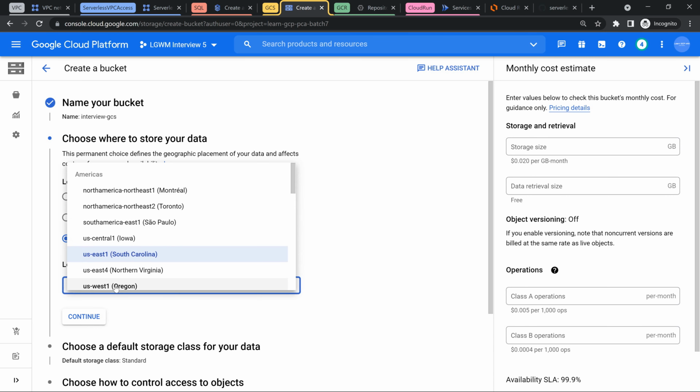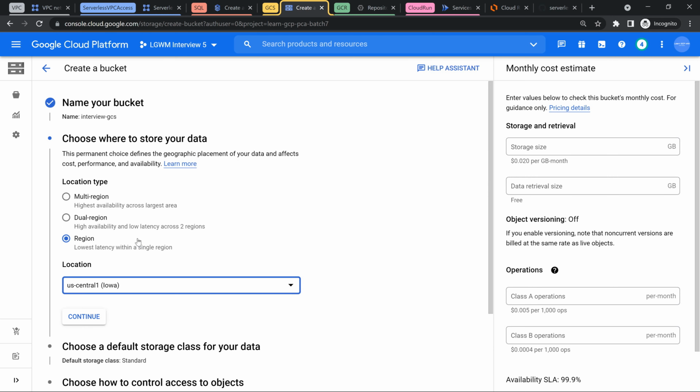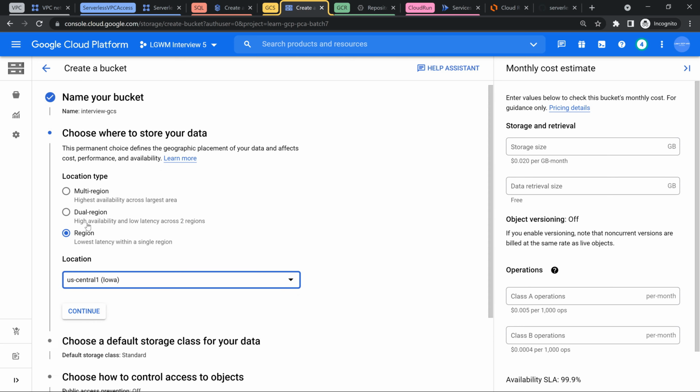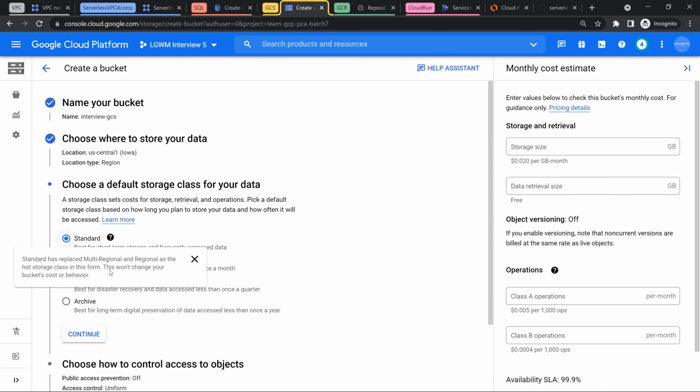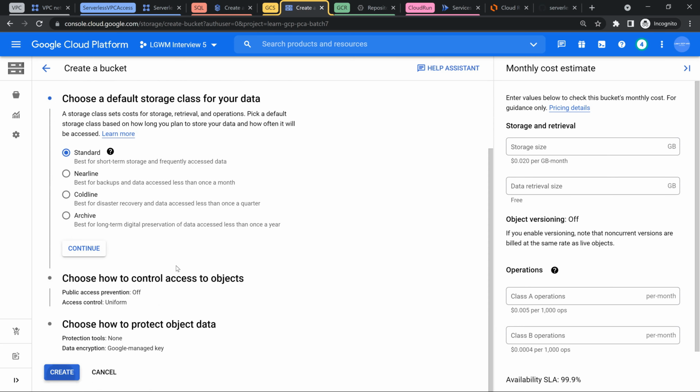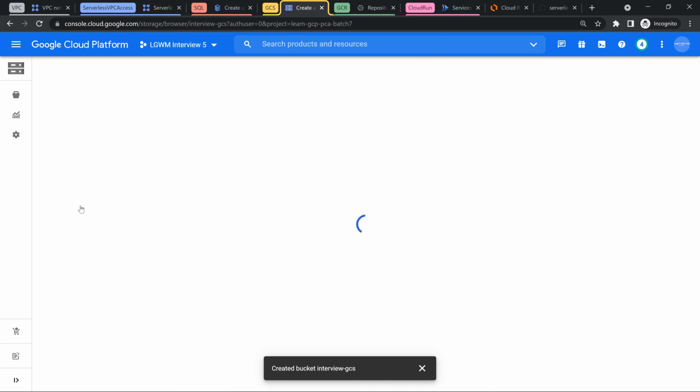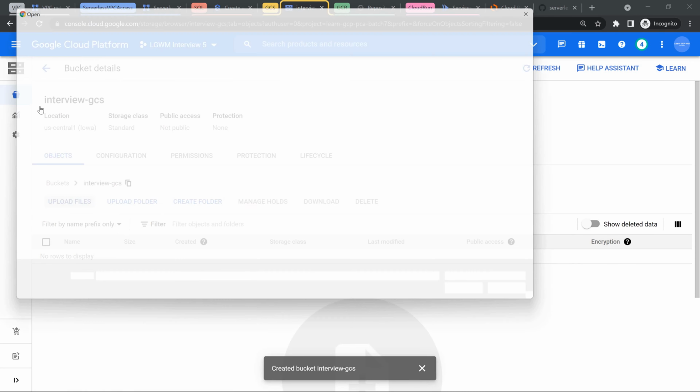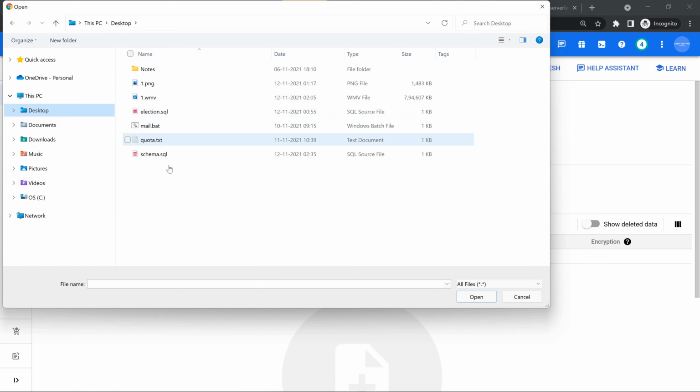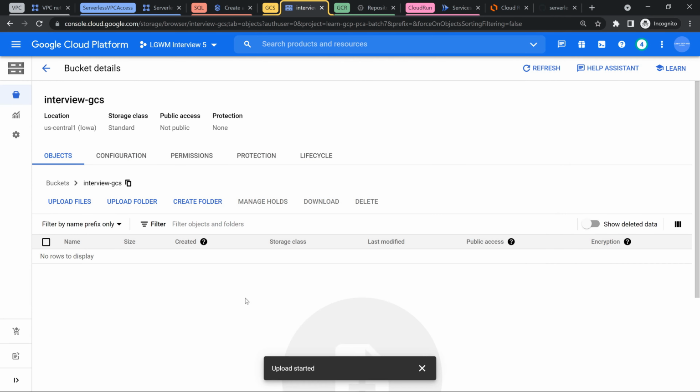And again, because my Cloud SQL instance is in US Central, it is recommended I keep the bucket also in US Central so that my egress cost can be reduced. Done. It is a standard one. So click on create. Now once the bucket gets created, I'm going to upload my schema stuff. So I'll upload my schema here.